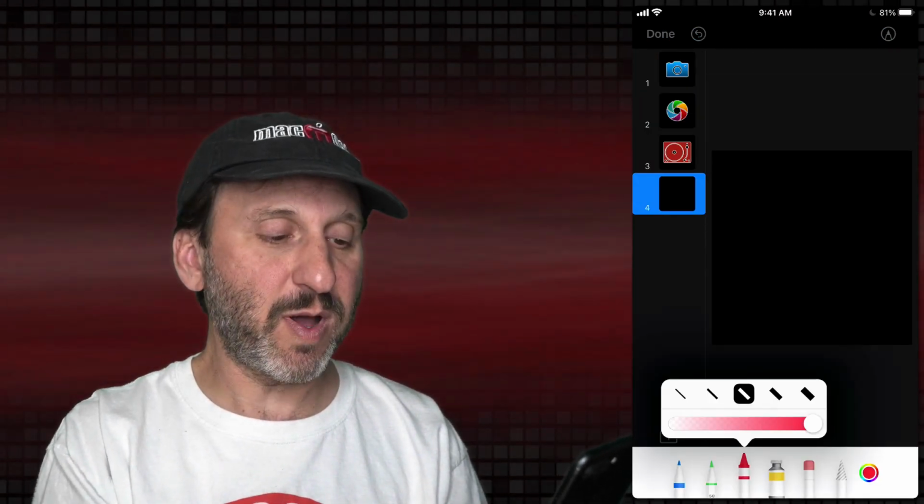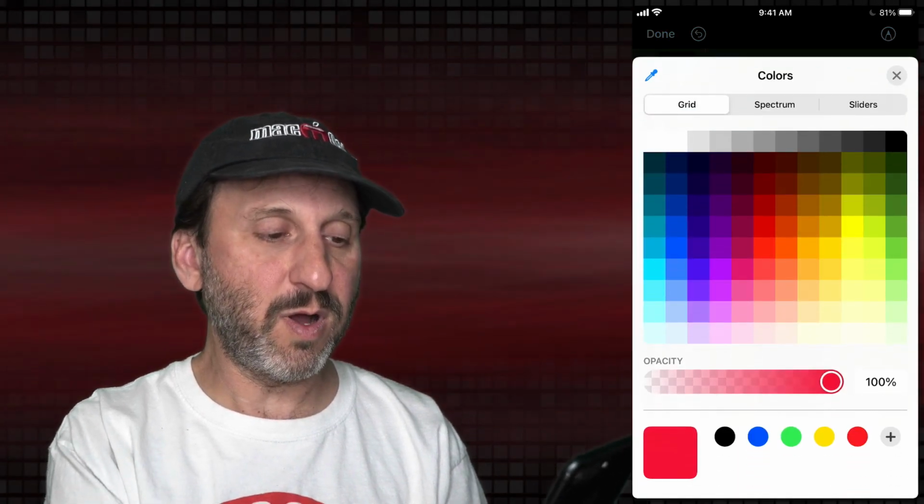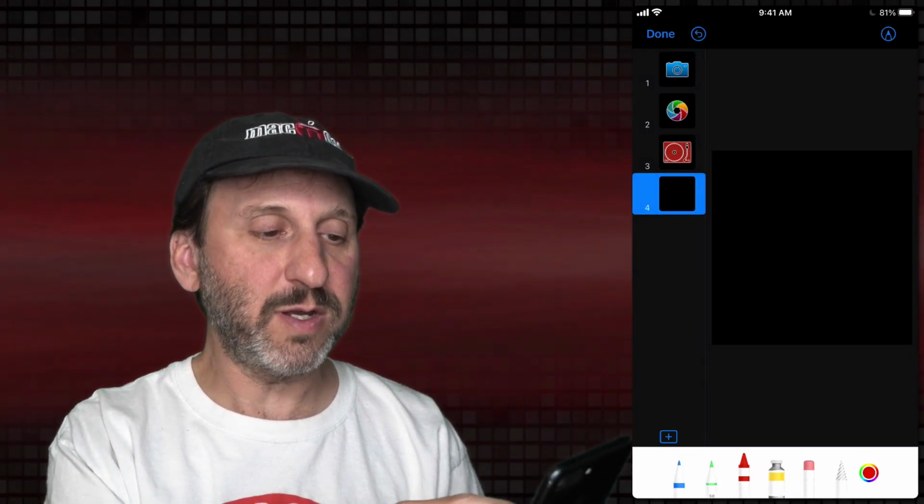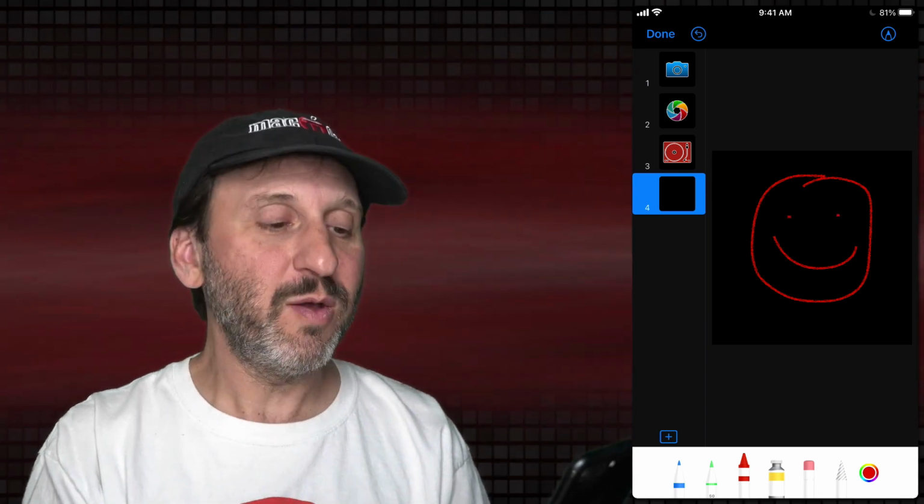So I can select a brush at the bottom. I can tap on it. Let's make it a little thicker. I can select a color that I want. Something like that. And then I could draw on it. And I'm not very good at drawing, but you could do something like that.